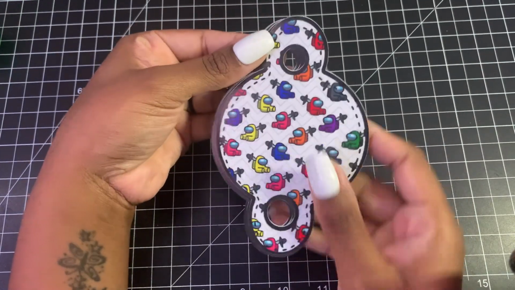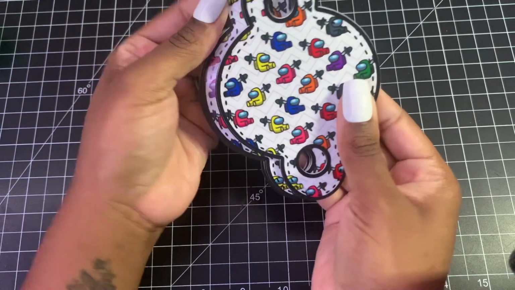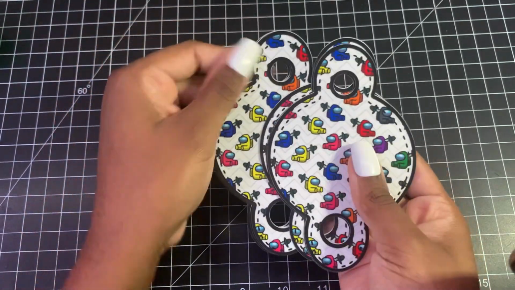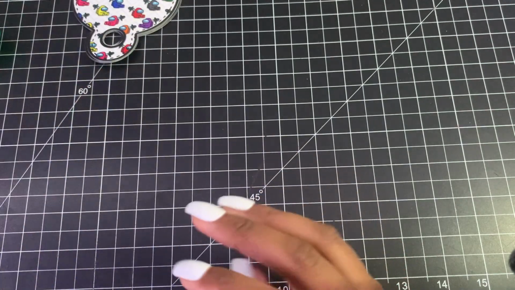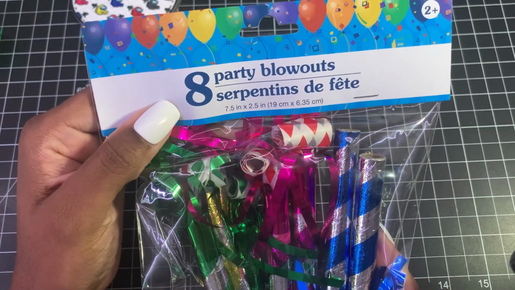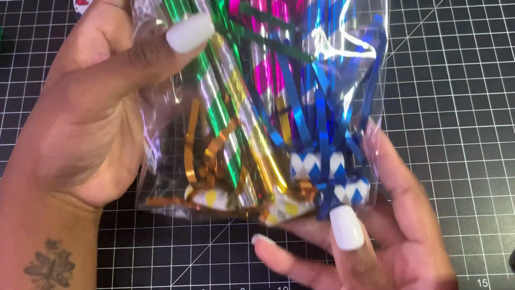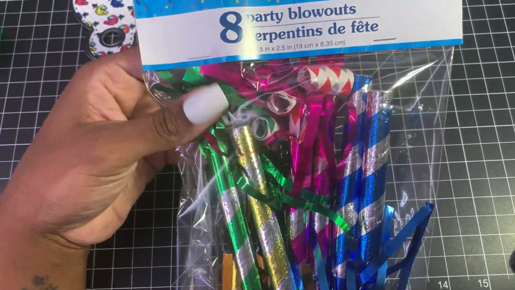So here is my print and cut. I actually love the way these came out. I know sometimes it is difficult to get a print and cut to do right. And these are the Party Blowouts that I will be using. I got this 8-pack from Dollar Tree in the party section.